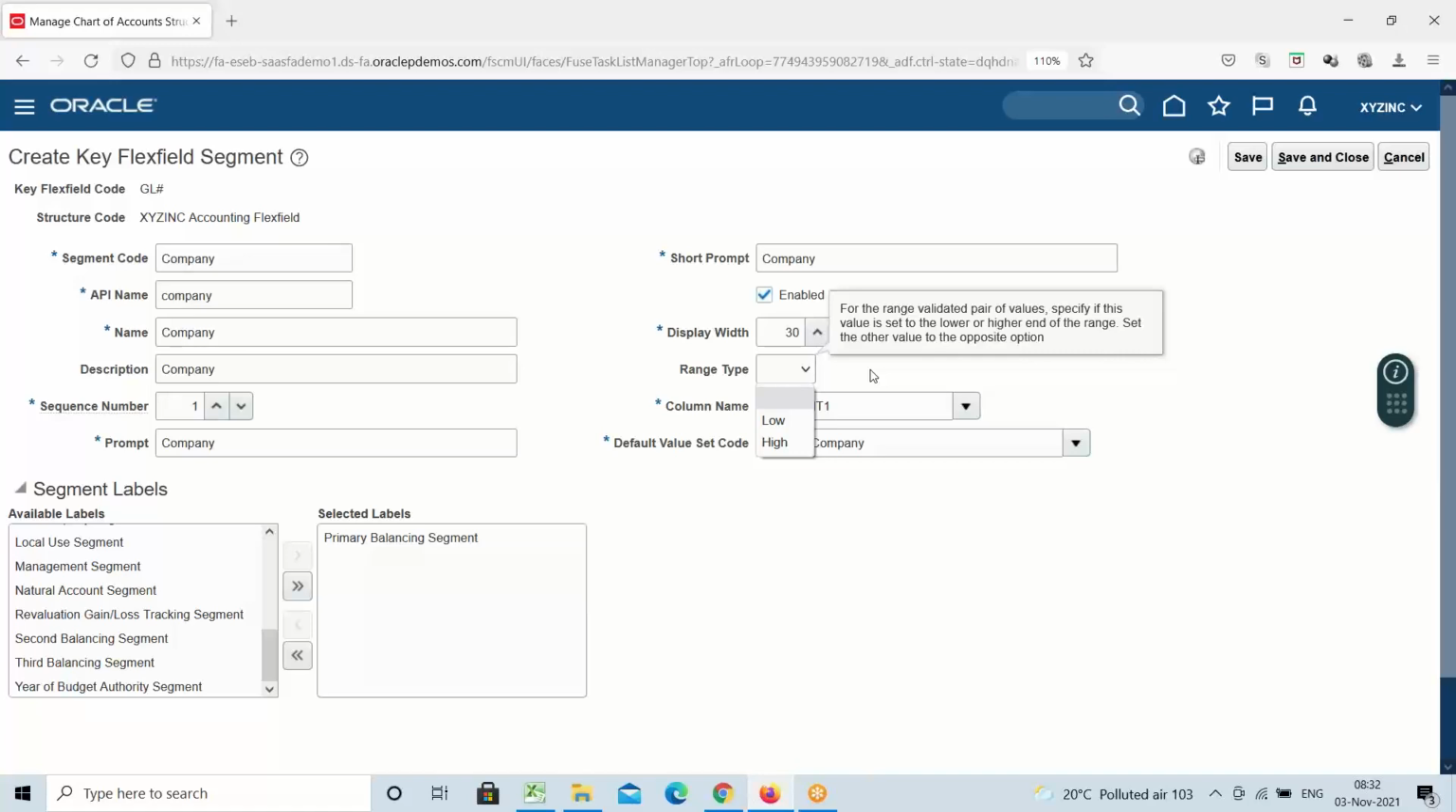But we need not think on that. Nowhere do we come across this sort of field requirement when you create the segments. Ignore it. We gave this, assigned the value set, and selected primary balancing segment label for our company segment, so that things will get balanced. The amounts will get balanced. The company codes will get balanced in each and every transaction. Now you can say save and close.